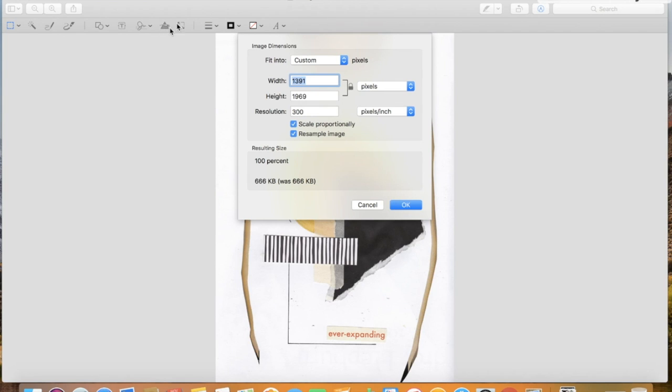So you want to make sure your fit into custom is on because these are going to constrain the proportions to these sizes and you don't necessarily want that. You want to retain the scale of your image. You also want to make sure that these are linked, which means it's going to scale proportionally. You want this check mark to be checked, which means that when you change one, it's automatically going to change the other. Like if I change width, it's automatically going to change height to be proportionate.